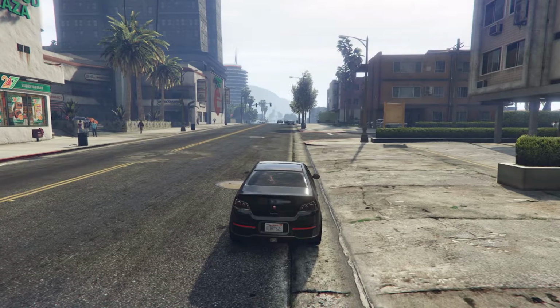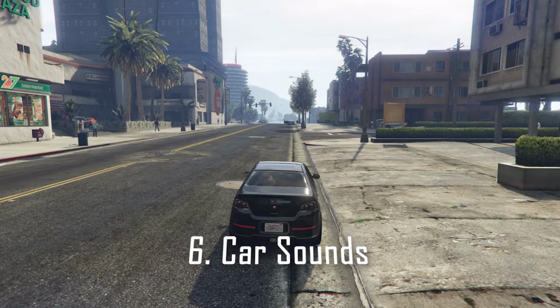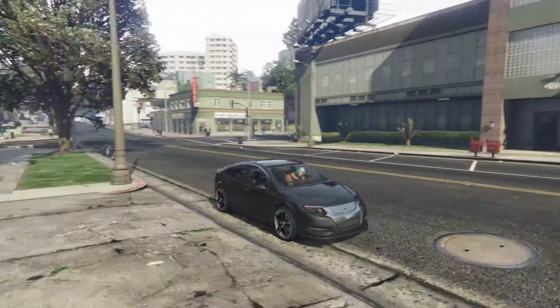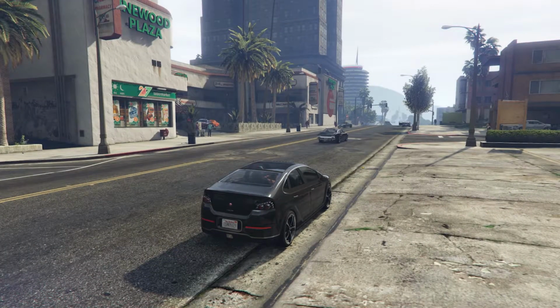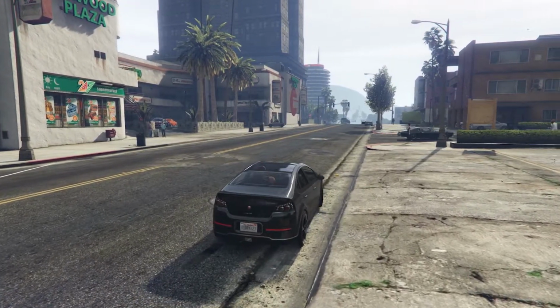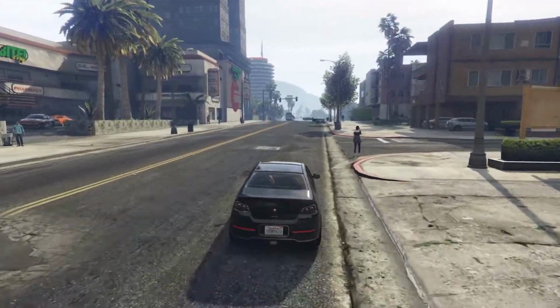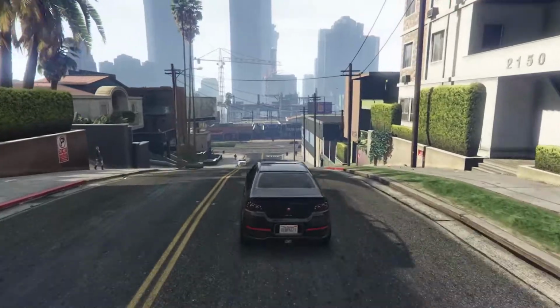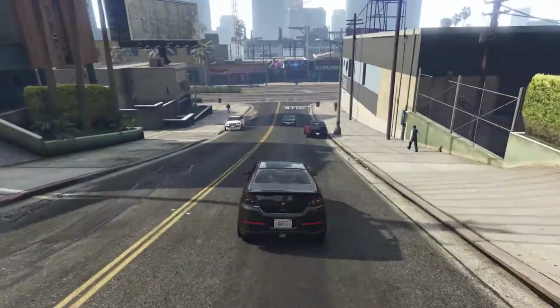Alright, guys, coming in at number 6, I have change car sounds in Menyoo. So as you can see right now, I am in my little, I don't even know what car this is, maybe like a Prius in real life, but this is an electric car. So if I start going, you won't hear a single engine sound, you won't hear any exhaust sound. All you hear is battery.